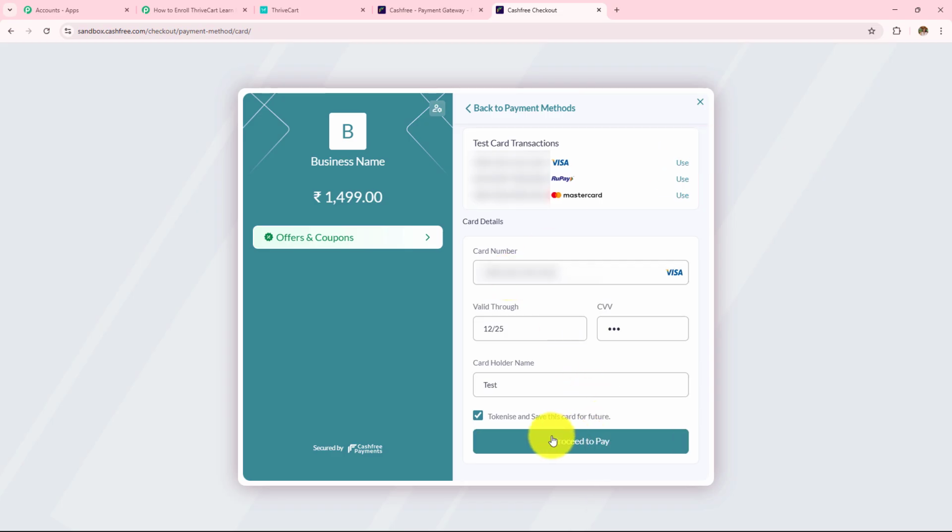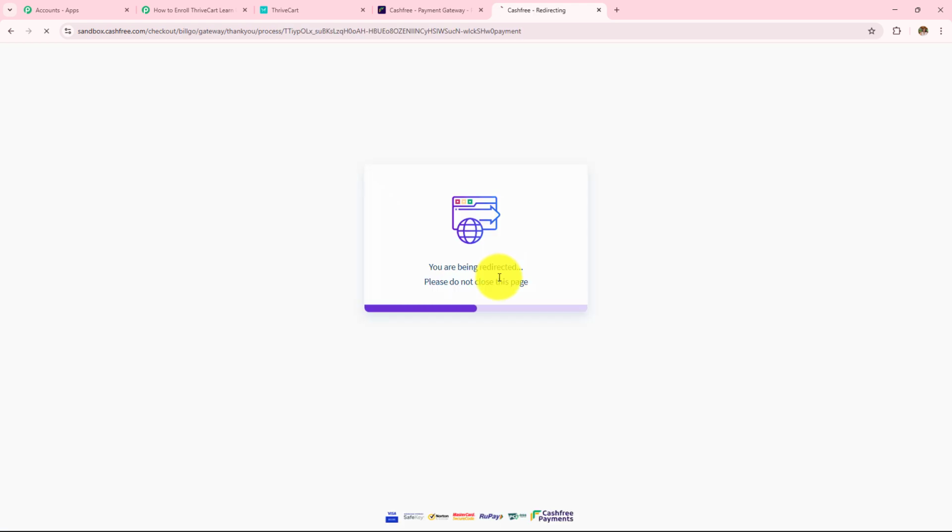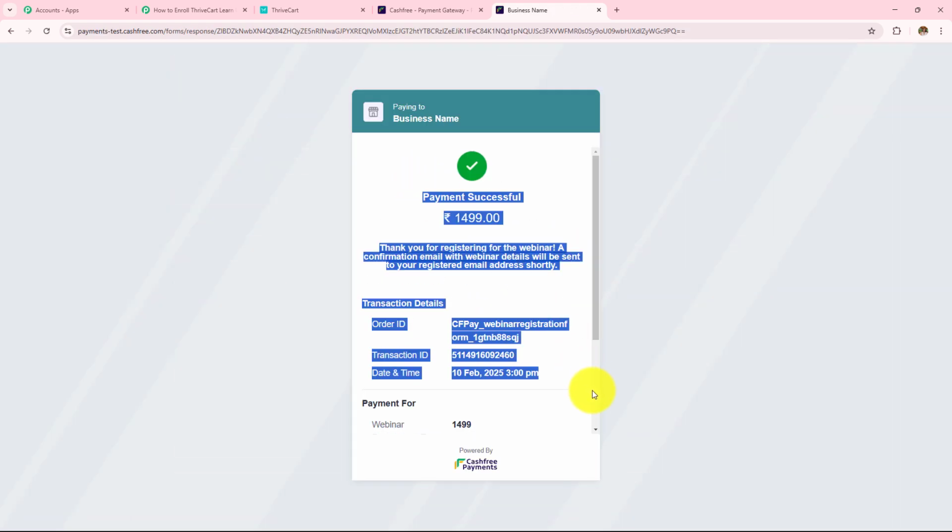Now after entering my card details, I simply need to click on this proceed to pay, and then I need to enter the OTP. And here the payment is successful. I have successfully made this payment, and these details should be captured in my Pabbly Connect workflow.